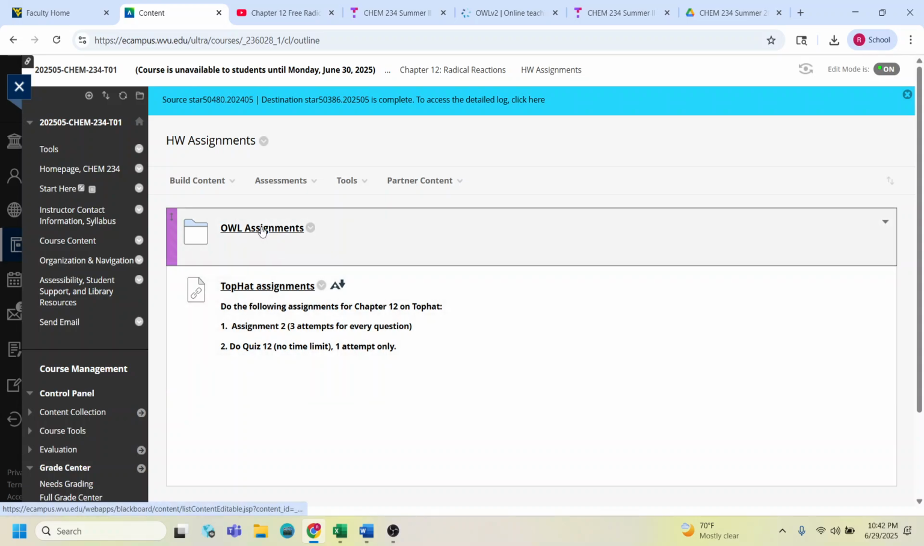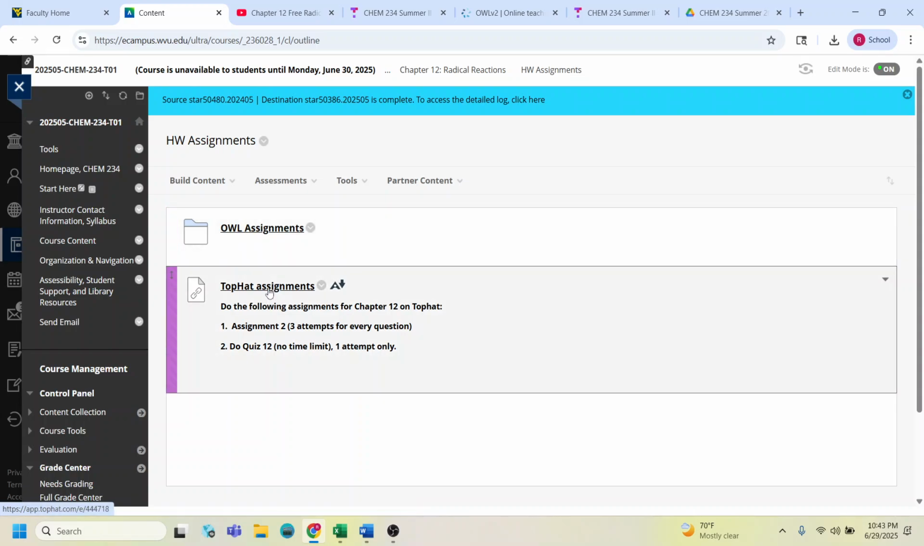You do your OWL assignment first, because the OWL assignment kind of explains the chapter again. And then you go into your Top Hat assignments. For the Top Hat assignment, you do have one assignment in Top Hat. If there is more, I'll let you know. But for chapter 12, there is just one assignment for Top Hat.